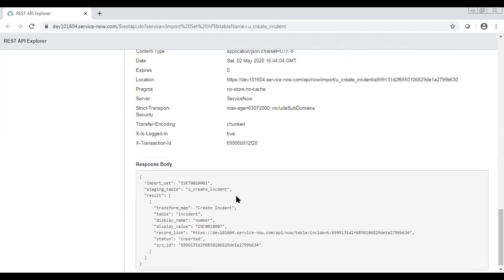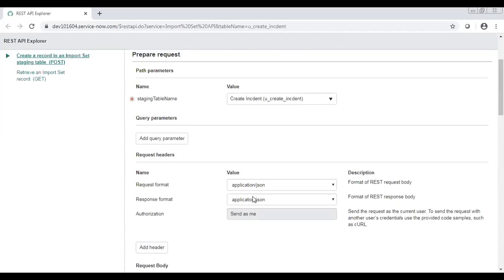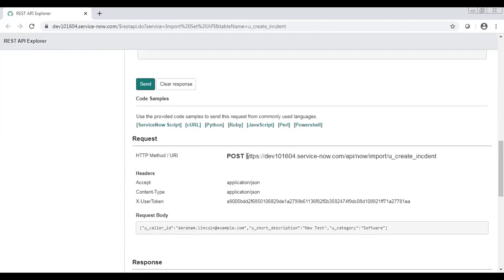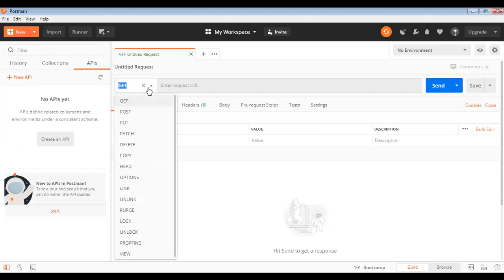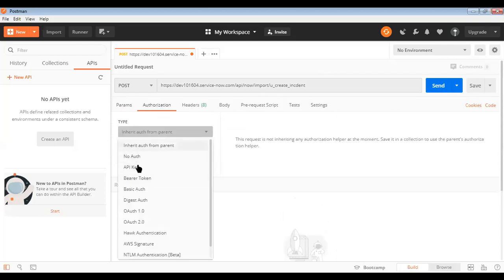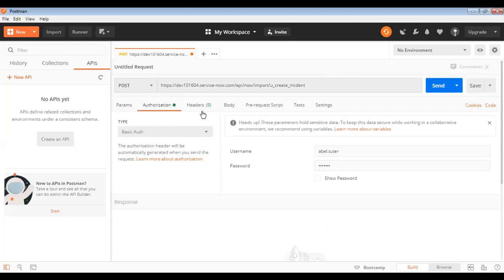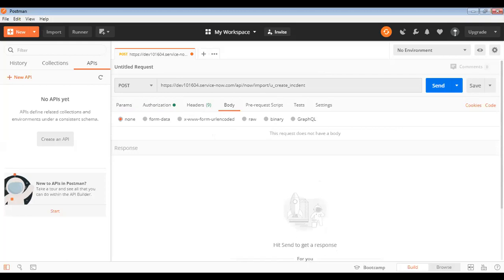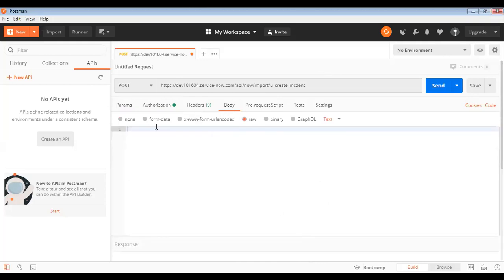Okay. So this is successfully creating the incident. Here we got the incident. Now we will copy this URL and these details, and we will put it in a tool, and here we are using Postman. Let's jump to Postman. We will select post, and we will put the endpoint here, and then authorization. I'm going to use basic auth and the credentials of Able Tutor, and then body.